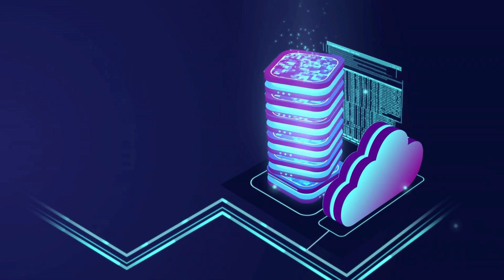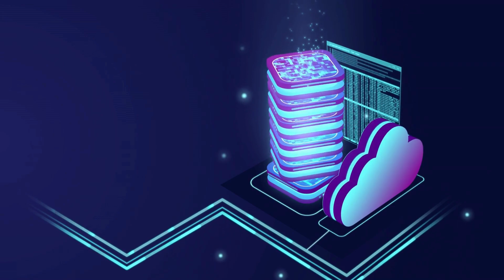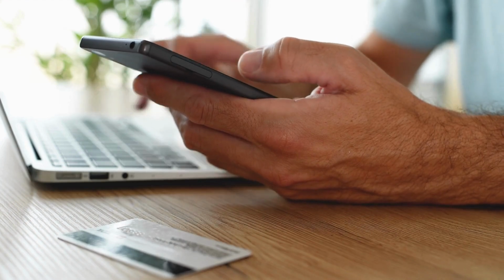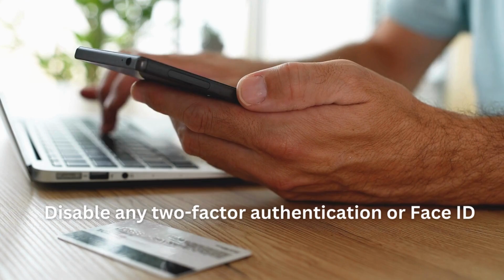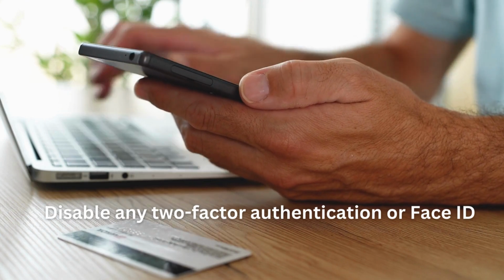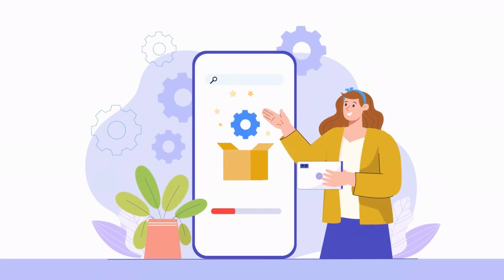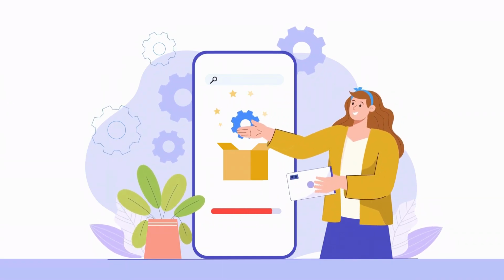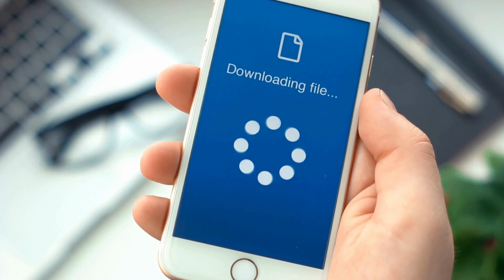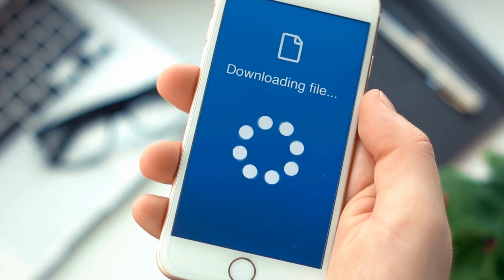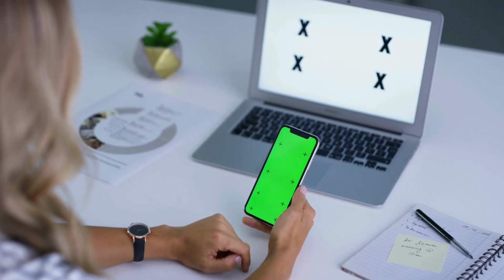You should also make sure that your device has enough storage space to download and install the new iOS. Additionally, it's a good idea to disable any two-factor authentication or Face ID to avoid any potential issues during the installation process. Once you've completed the necessary preparations, it's time to enroll your device in the Apple Beta software program. This will allow you to download and install iOS 18 beta. Make sure you follow the instructions carefully and don't skip any steps.